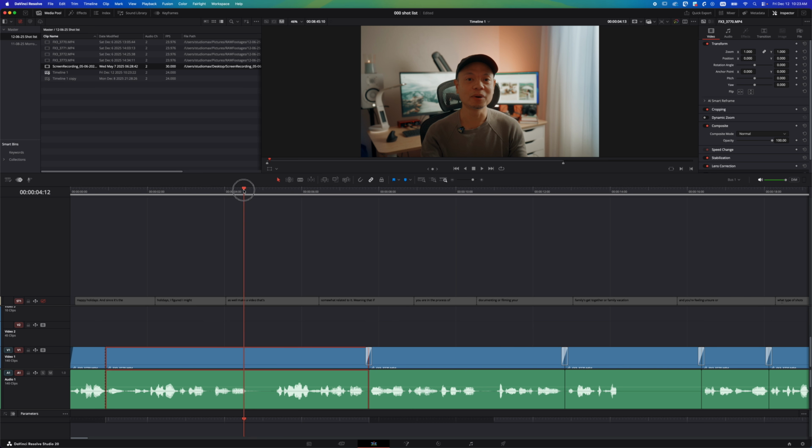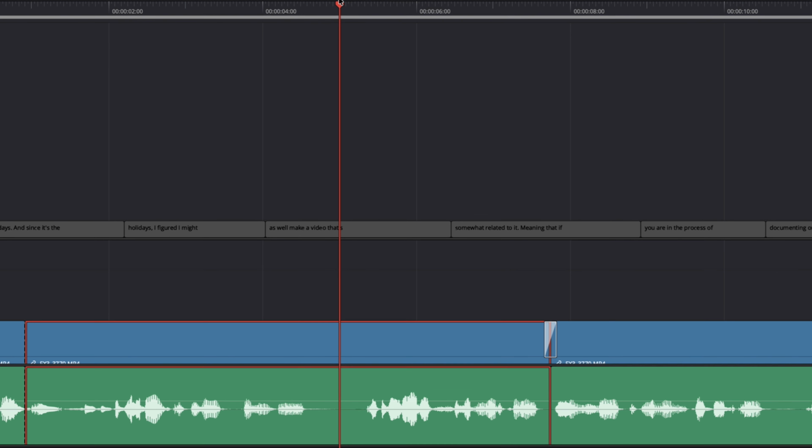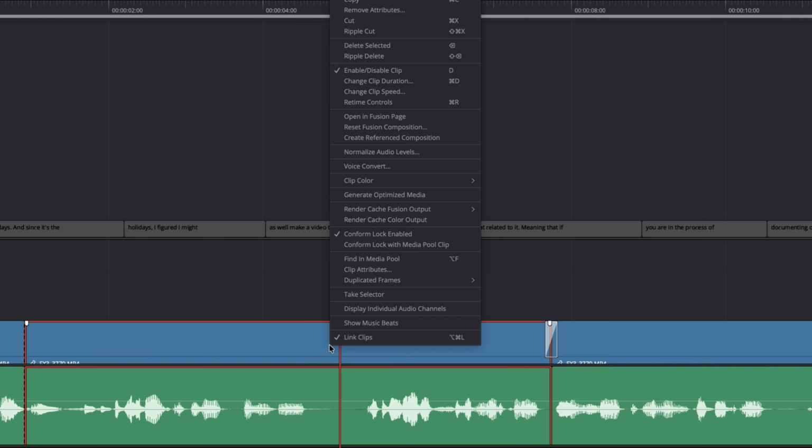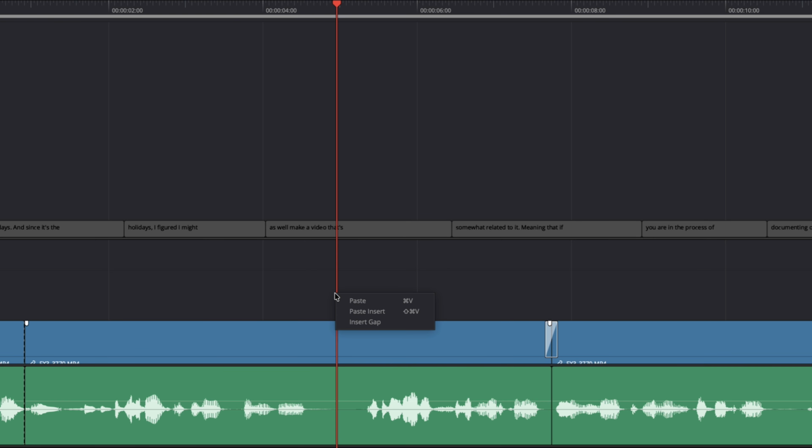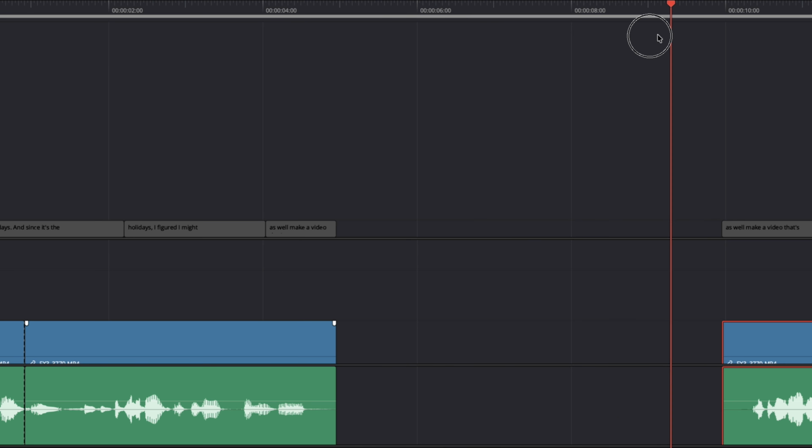So the next one here is called Insert Gap. This is a new one for Resolve. So let me just show you real quick on here. You can just put the cursor anywhere you want. This is the new feature. Right click onto the timeline, not on the clip, but onto the timeline, and you will see Insert Gap, and it will put in a gap.